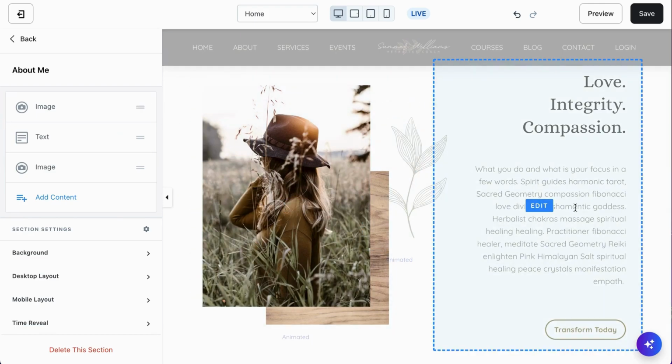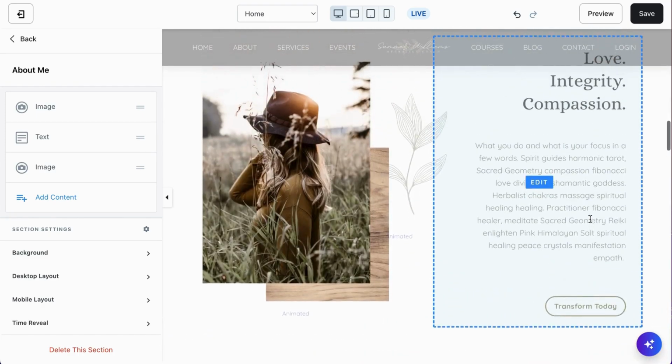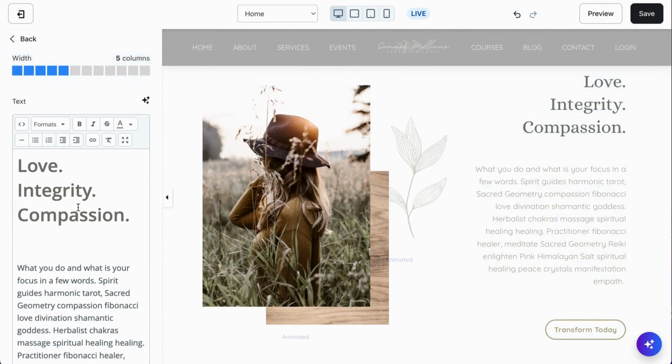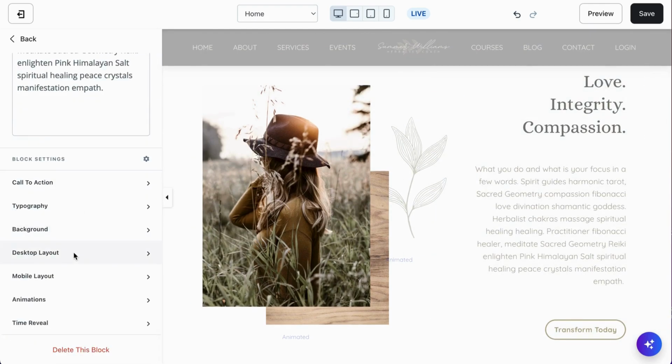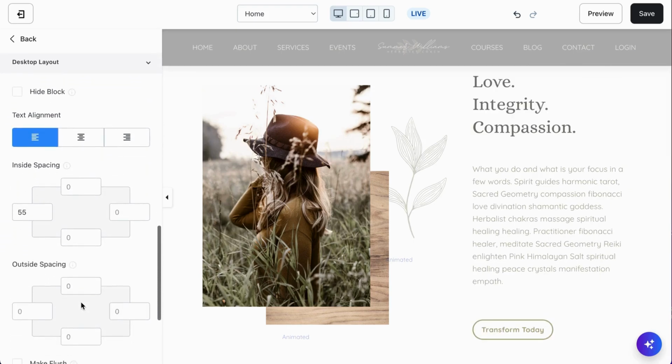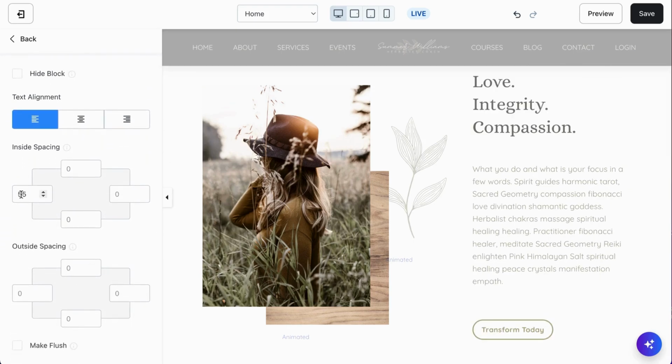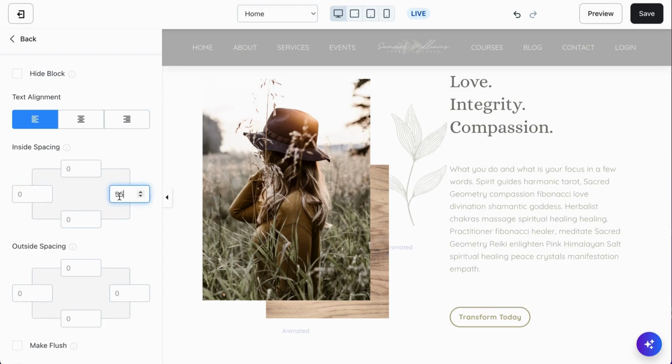And now this is really close to how you would want it, but the text aligned this way might look a little odd. So I would click on the text, I would go down to desktop layout, and I would left align the text. And the other thing you might want to do, see how there's space to the left now? Well, since you reversed the text, you're going to want to reverse the space. So I'm going to remove it from here and add it to this side.